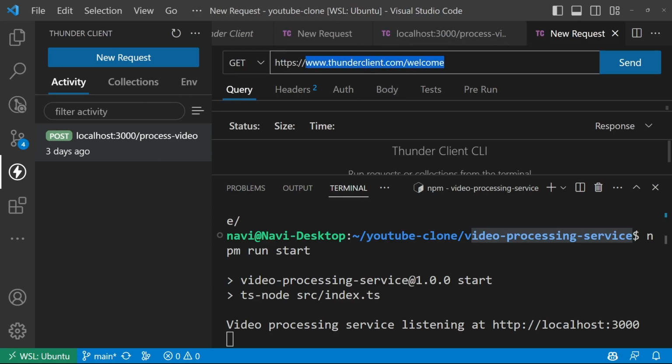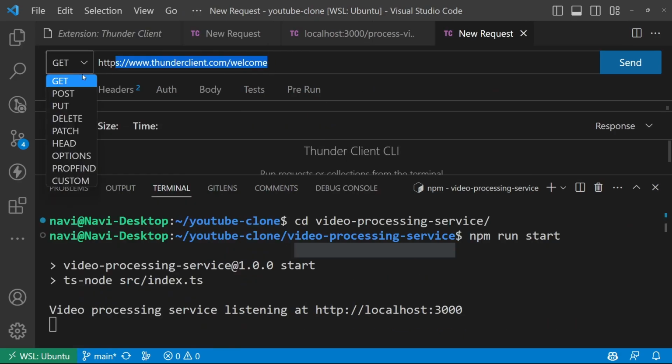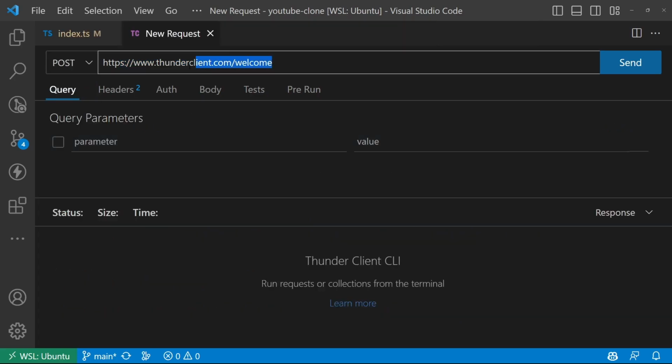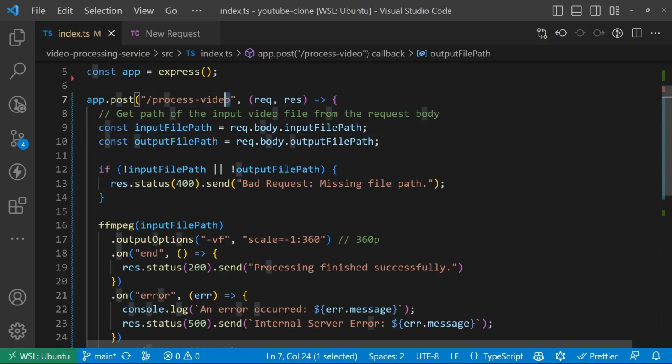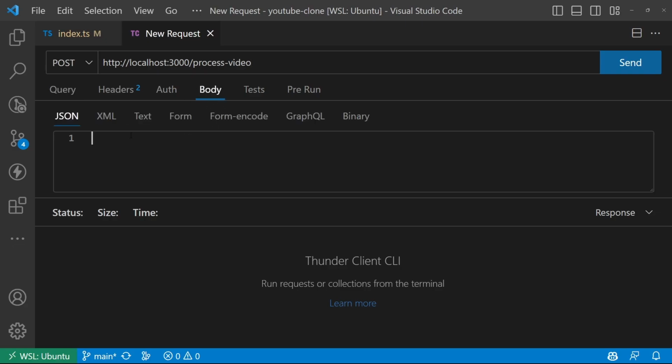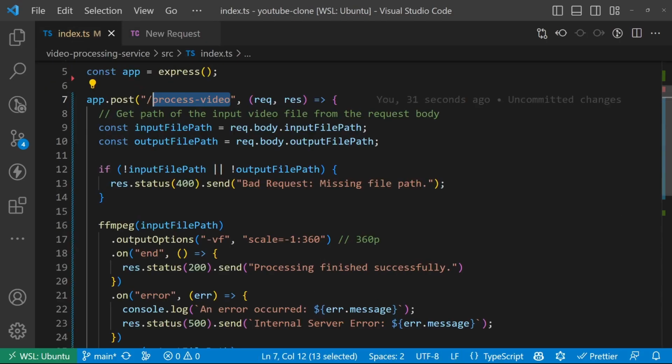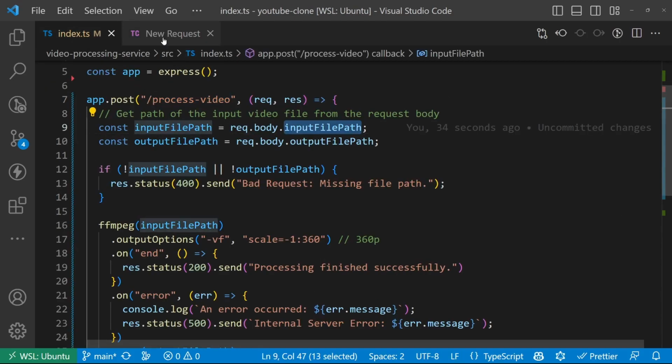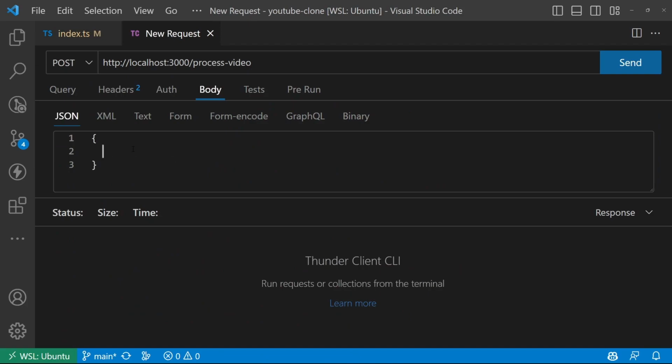In the new request, we are going to call a POST request because we defined a POST endpoint, and the URL, of course, is going to be localhost on port 3000. And if you forget what the path of our endpoint was, that's why we wrote it down in our code. So I'm going to copy and paste that, process video, and we care about the body because that's going to specify what file we're actually trying to convert. And in case you forgot, the parameters are going to be input file path and output file path. So I'm going to do that just like this.